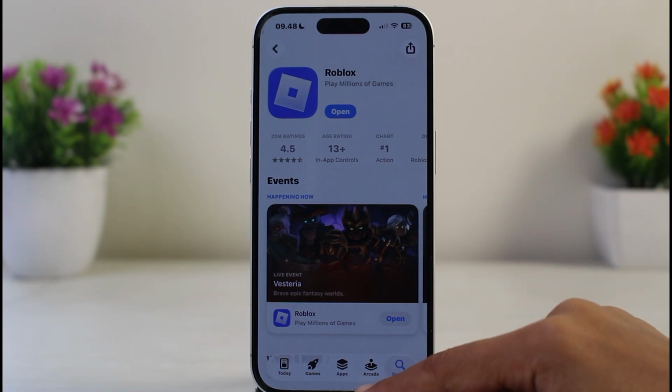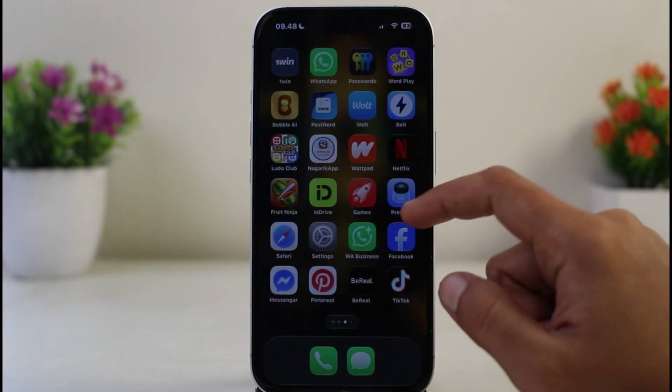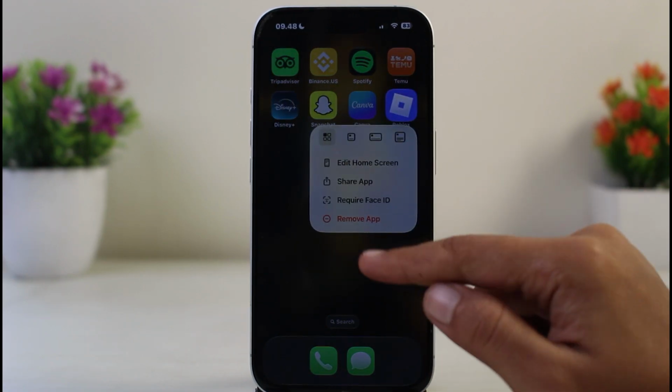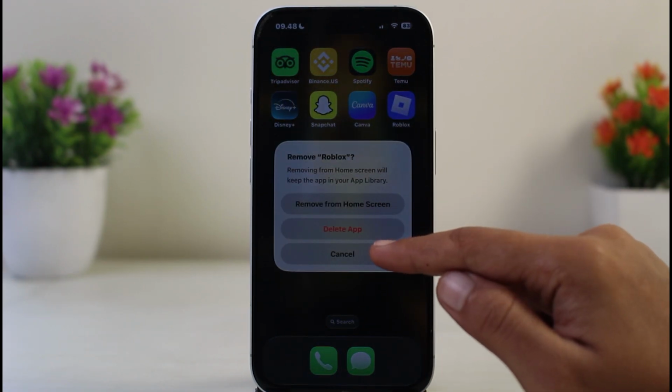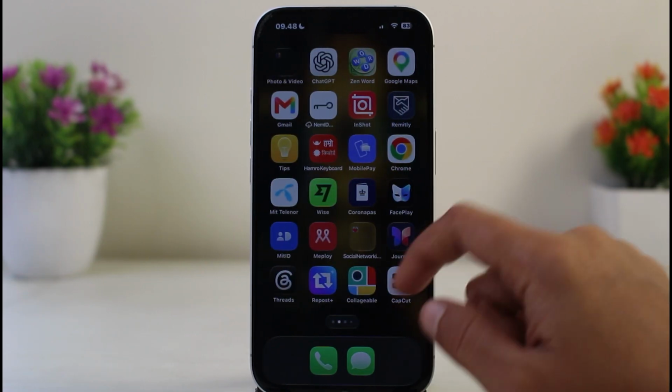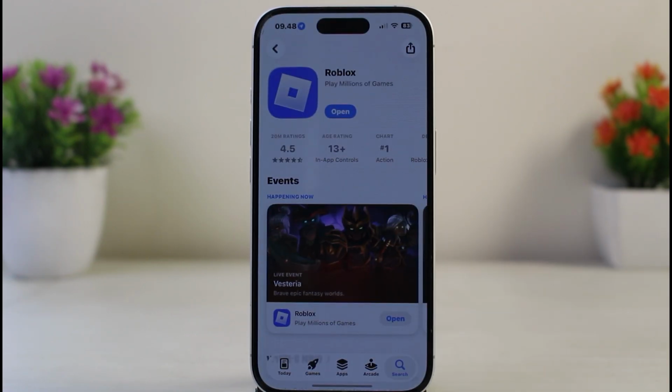Now the next thing you can do is, if you are on an Android device, clear your mobile device's temporary app cache, and if you are on an iOS device, just go to the existing Roblox app, then tap and hold on it, then tap remove app. Now tap delete app to confirm it. Then go to your Apple App Store, find the Roblox app and reinstall it from there.